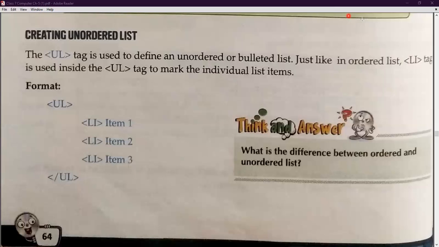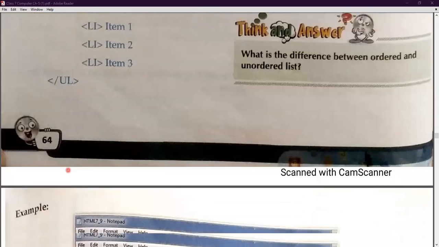LI is an empty tag. So first we need to start the UL. Then whatever the list items are in our list, we just write LI, LI and LI. Let's suppose that I need to write Manish, Tanmay and Yash. So I will first start UL, LI Manish, LI Tanmay and LI Yash. Then I will close my UL tag.